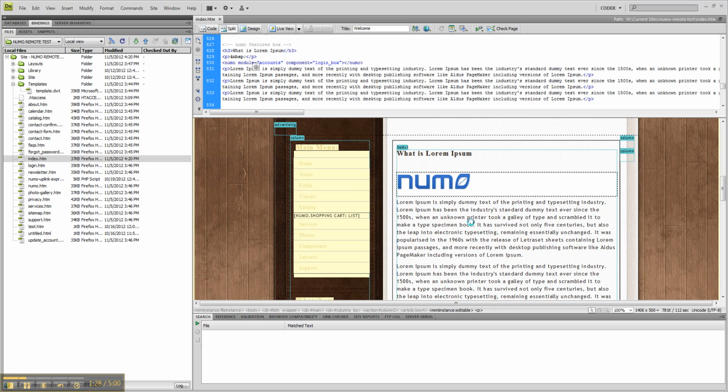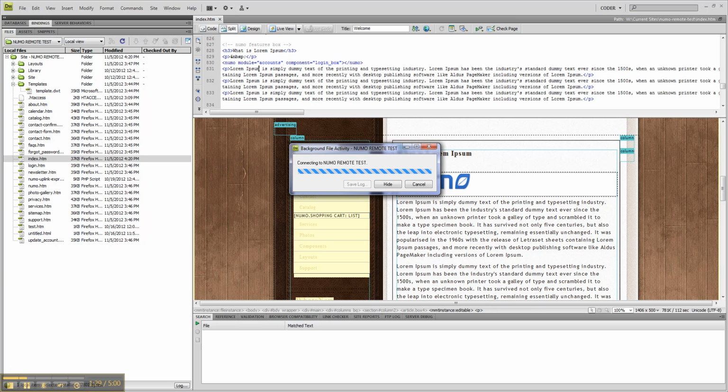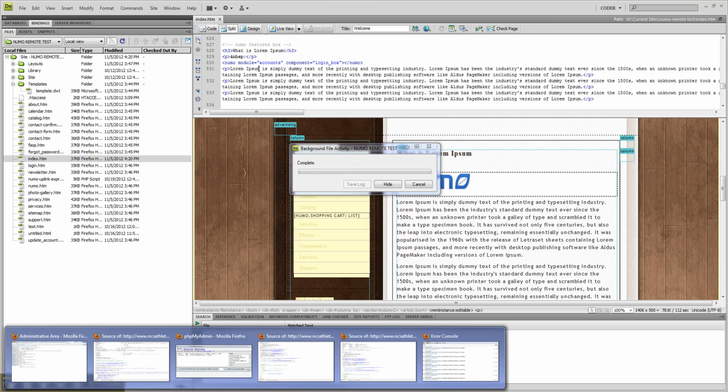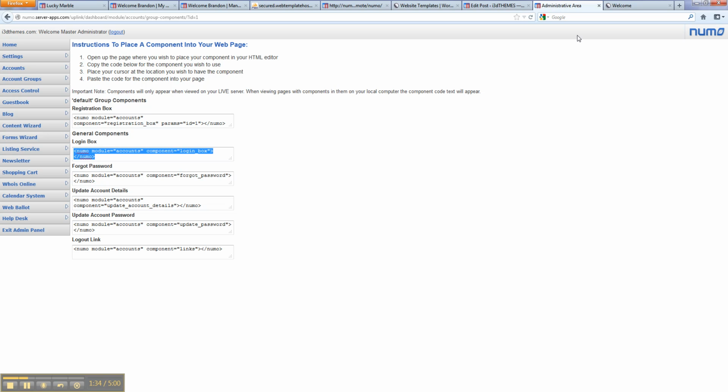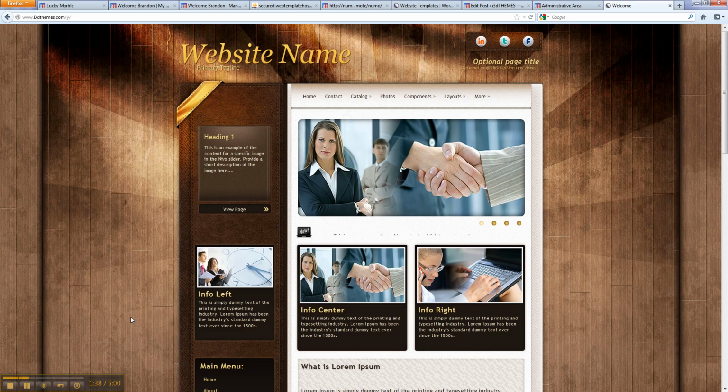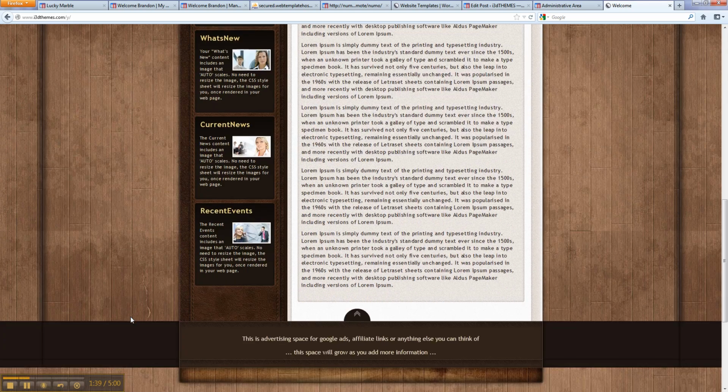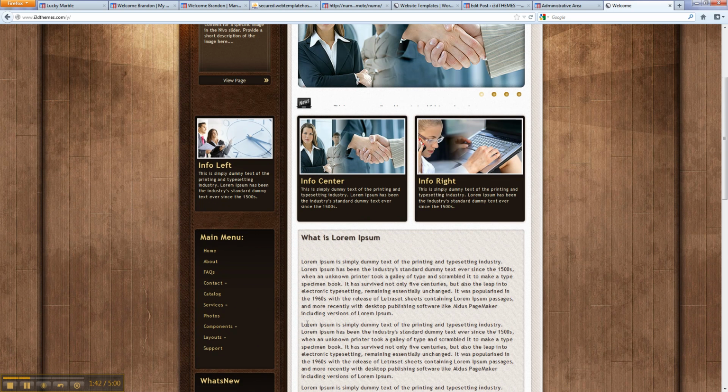Now I'm going to save the page. It's going to publish out to the server. And I'm going to just then show you briefly. Here we go. Just briefly, I'm going to show you the login box. Where did we go? You know what? I'm probably still logged in. So why don't I log out?